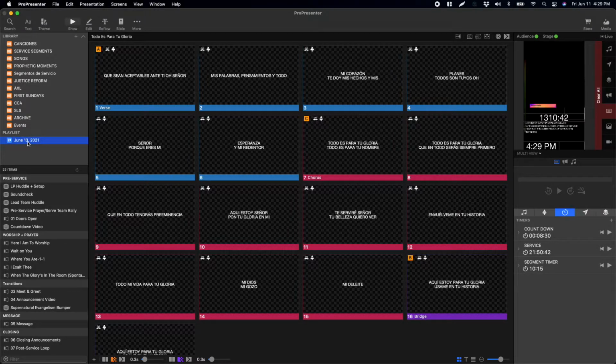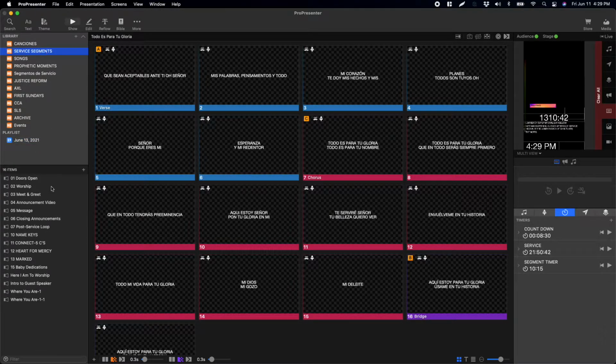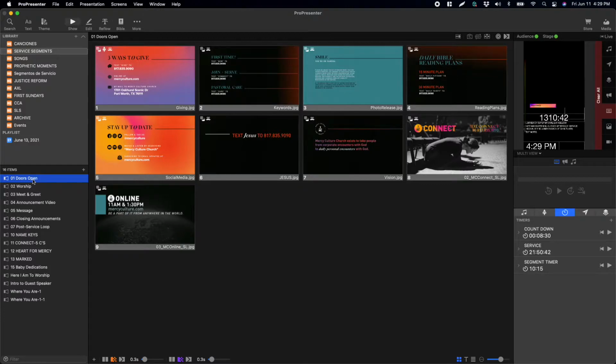So if you've already pulled in your playlist, or even if you haven't, you can just go to Service Segments, select doors open. It's the first one, O1 doors open, and you'll have these slides. This doesn't usually change every week, but if it does, we just want to double check that we have the current slides in.